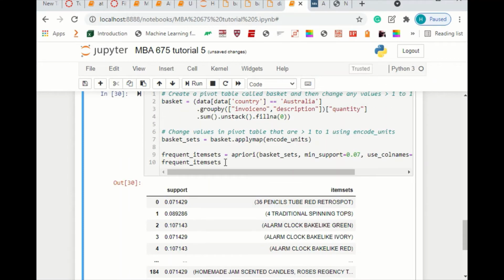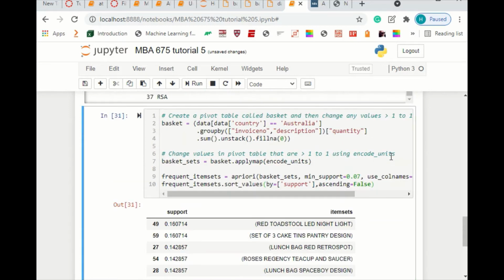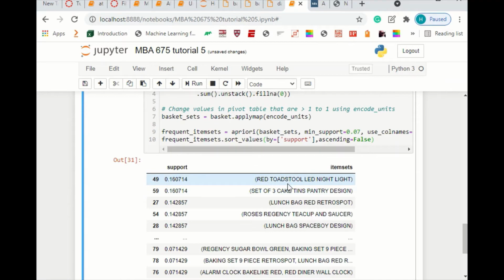Let's do a sort. Okay, so what I did here is I added this code on to this output. The cool thing about a pandas data frame is you can sort it by something, right? So we're going to sort it by the column support, and we're going to do descending. The default is ascending, so we're doing ascending equals false. We're going to do descending. So let's go ahead and hit enter. So our most popular item is red toadstool LED nightlight. That's our most popular item.